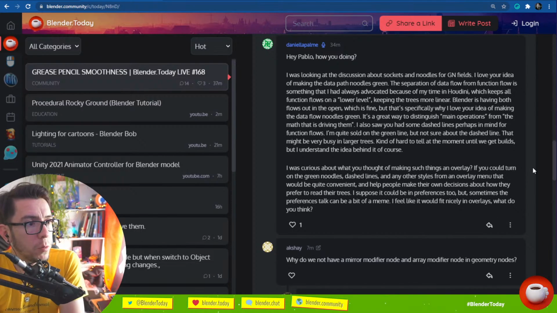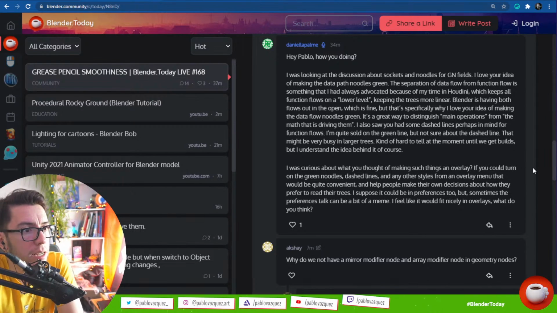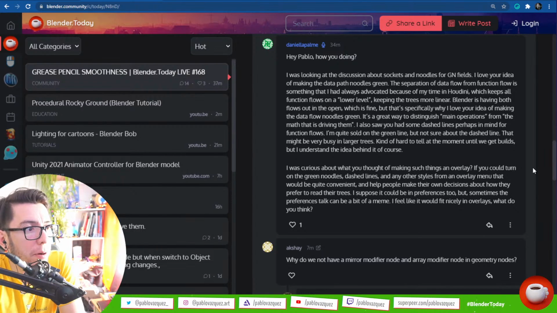I was curious about what you thought about making such things an overlay. If you could turn on the grid and noodles, dash lines, or any other styles from an overlay menu, that would be quite convenient and help people make their own decisions about how they prefer to read their trees. I suppose it could be in preferences too, but sometimes the preferences tab can be a bit of a mess. I feel like it would fit nicely in overlays. What do you think? That's a good idea.